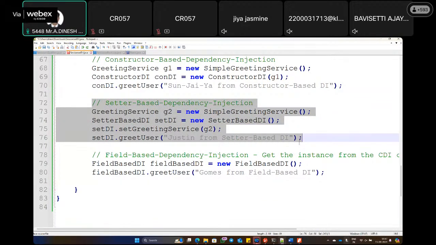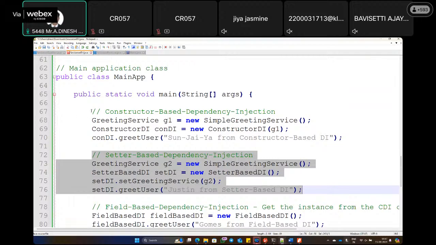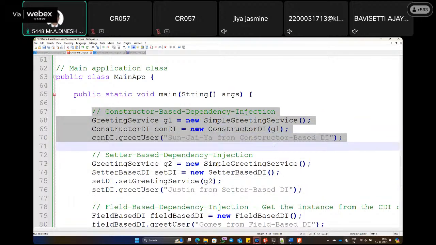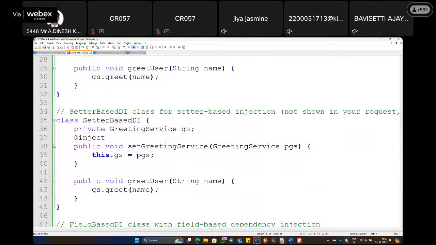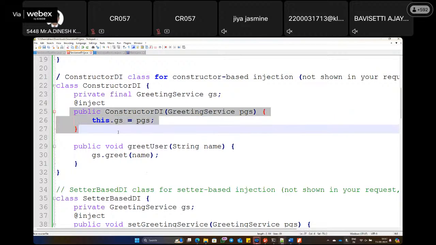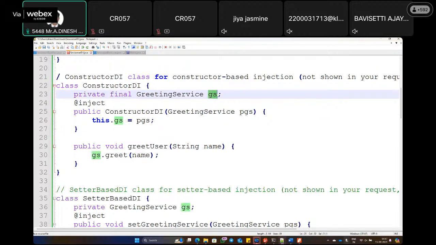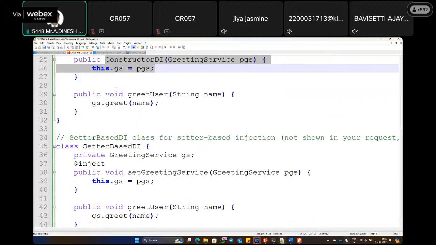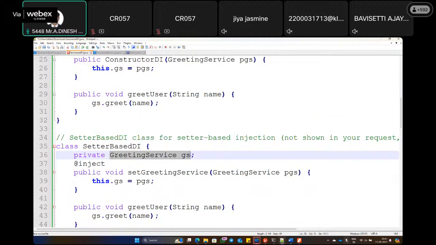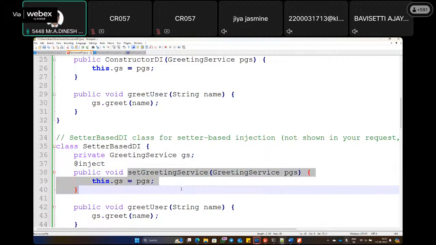See, we have already done constructor based dependency injection using a constructor. Here we are giving the initial value to the object over the constructor. Next, we are giving the initialization value to an object over a setter method instead of a constructor. If it is a constructor, I need to pass the value at the time of object creation.